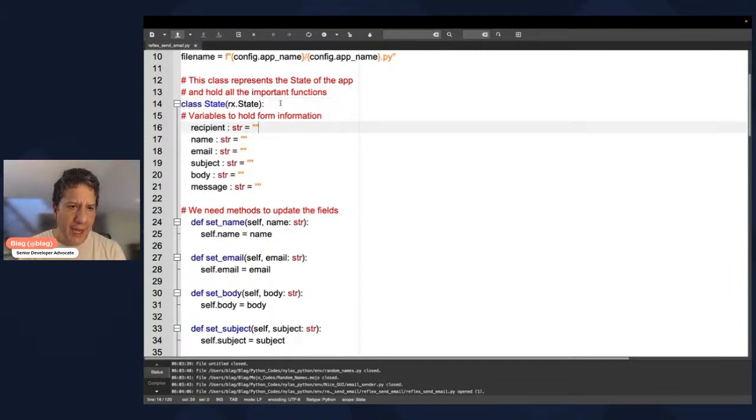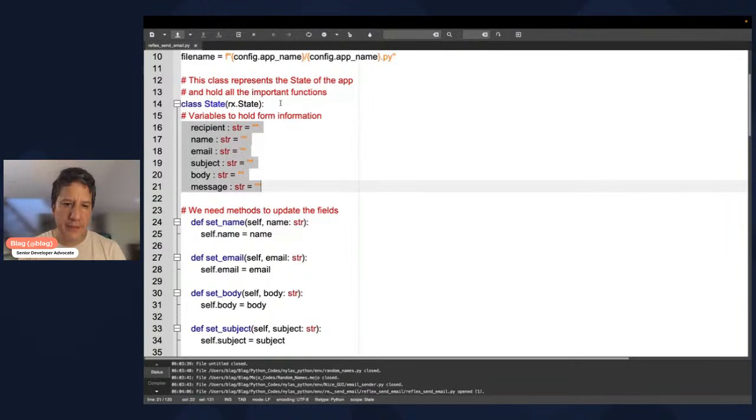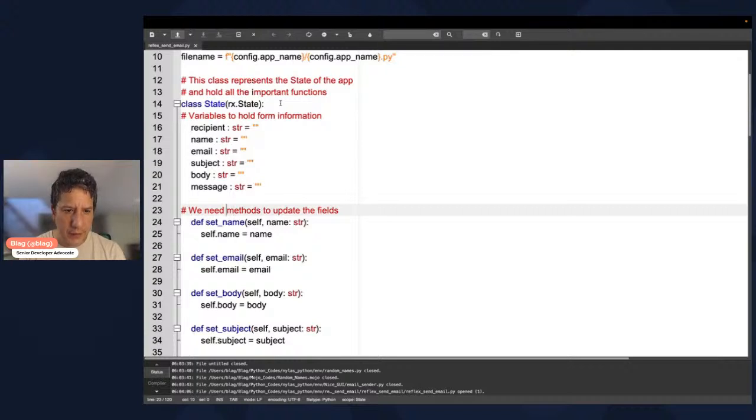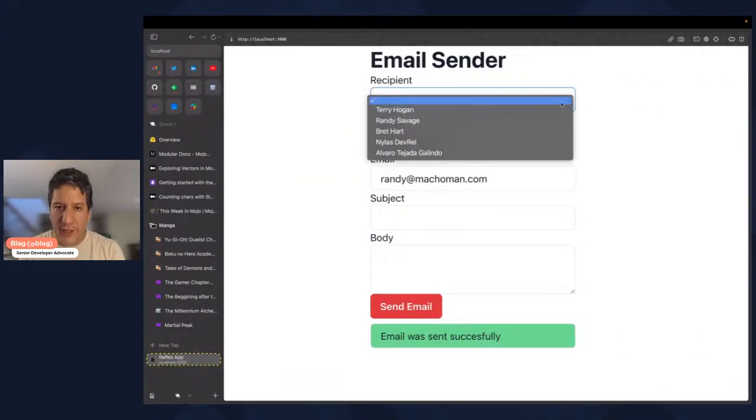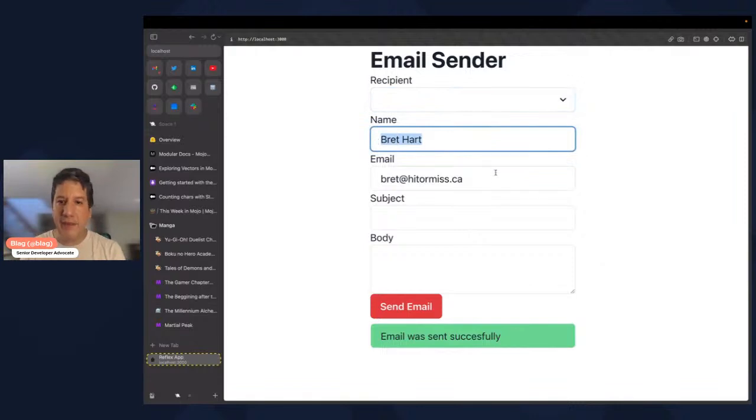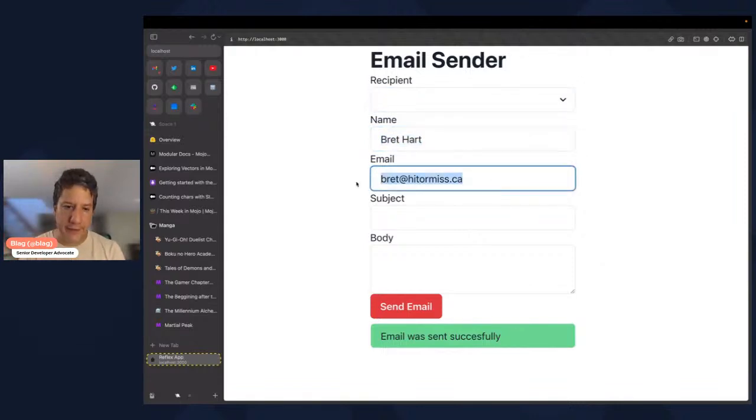So here we're going to have some strings that are going to represent what we have on the form. So the recipient, name, email, etc. These are methods that we're going to use to update the fields, but let's see what happens when we grab the combo box. What this is going to do, it's just going to grab the name and put it on the name field, and it's going to go into our emails array or list with that name. Oh, that's actually a dictionary, I think. And it's going to set the email. So when we select here Bret Hart, it's going to put Bret Hart on the name, and it's also going to grab the email and put it on the email field.